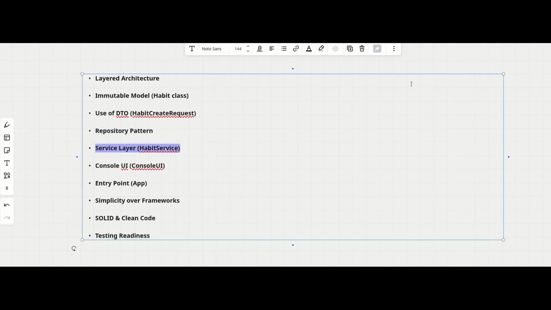Now let's talk about the service layer. The service layer, or HabitService, isolates logic like creation, streak updates, and validation into a service class. Why? Because the service consolidates business logic that would otherwise pollute the UI or repository layers. By keeping state management like streak increments or habit lookups in HabitService, the app avoids redundant logic across layers. This design makes it easier to test and reason about use cases independently.